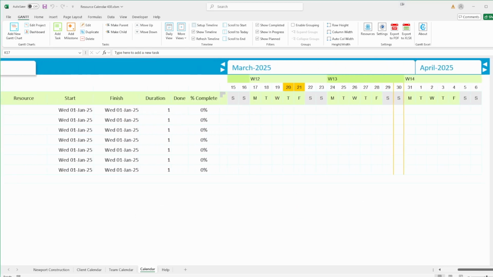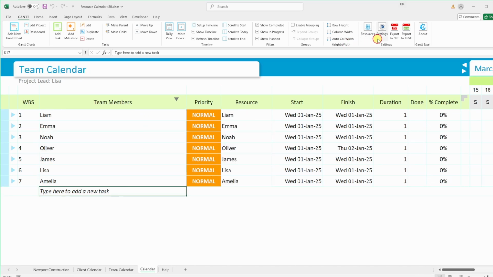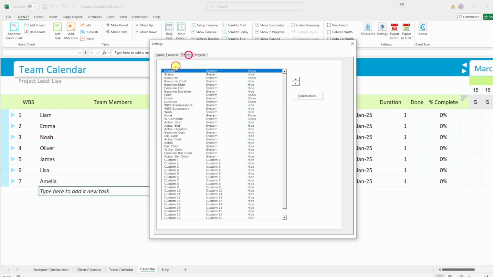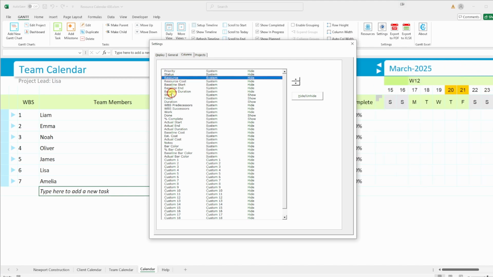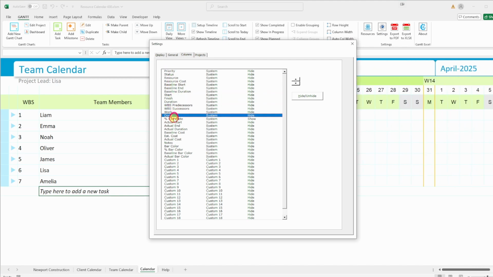Nothing changed, right? Let's fix that. Now, copy and paste the same resources into the resource column. Let's take a moment and hide some of these columns that we don't require. Click on Settings and just double-click the column names to show or hide them.